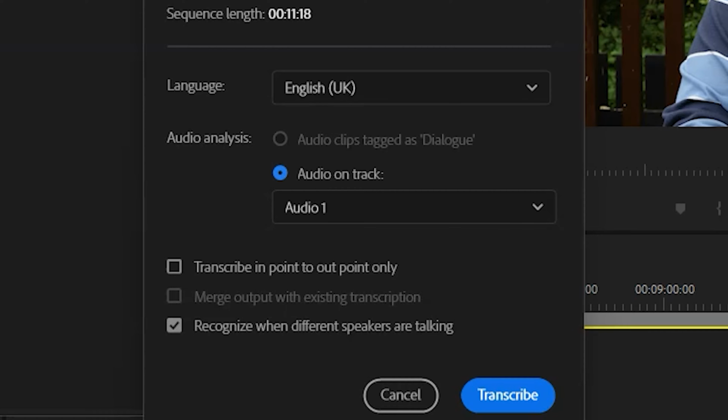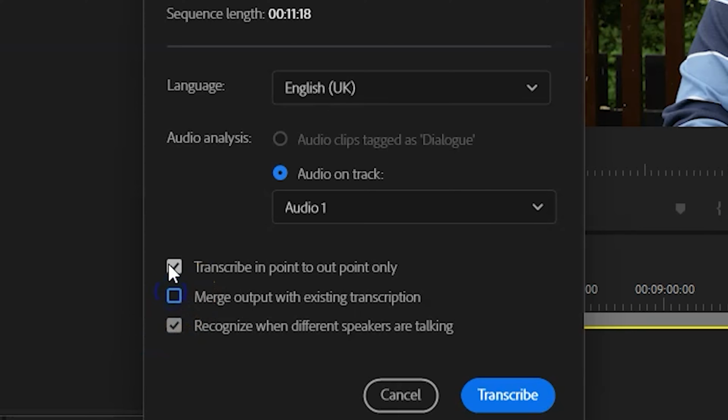Normally, the whole sequence will be transcribed, but if you only want a short section to be transcribed, you can use in and out points for that section. With in and out points created, you'll be able to check the option Transcribe in point to out point only. If you do check that box, the next option becomes available of merging the output with an existing transcription. Clearly, that would be useful if you have added additional media to the sequence. I'm not going to check either of those options since I just want the whole sequence to be transcribed.